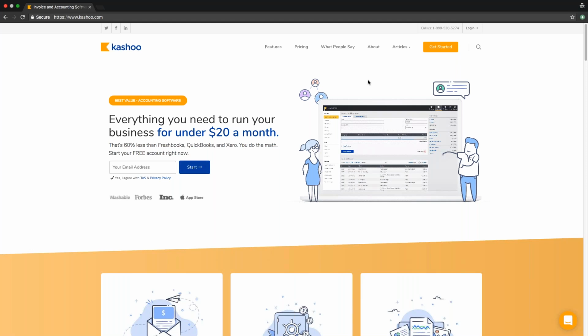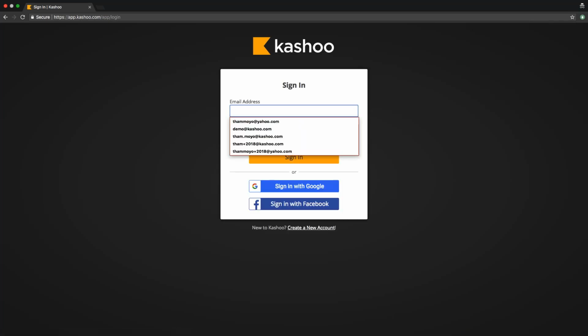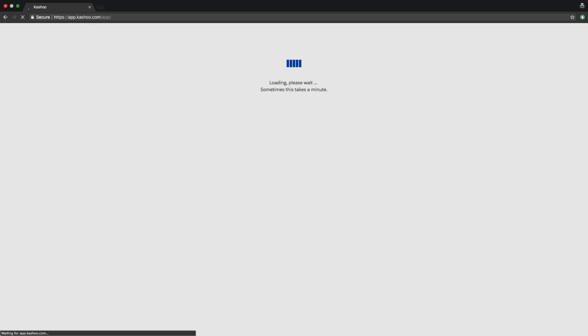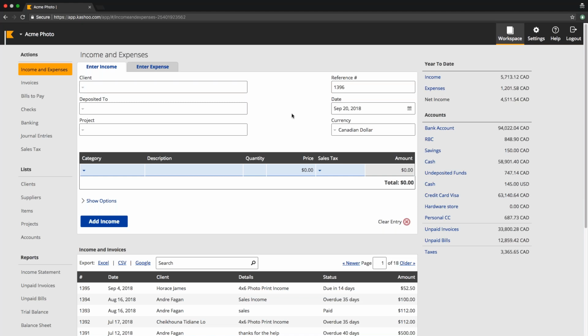So at this moment, I've already got my business in Kashoo. So I'm just going to go to the login button, which is on the top right corner. And so to log in, all you need is your email and a password. And so basically, this is my example business here that I've got, but I just wanted to show you guys some of the things that a typical business will need to do.